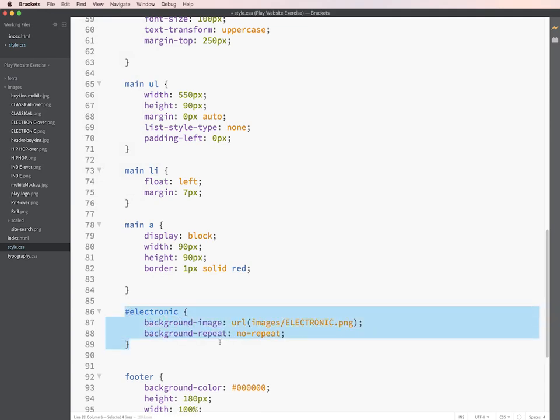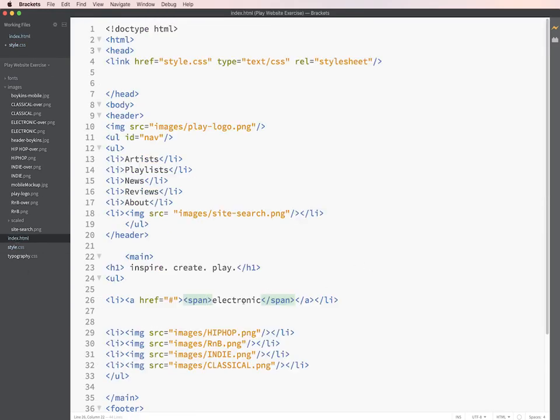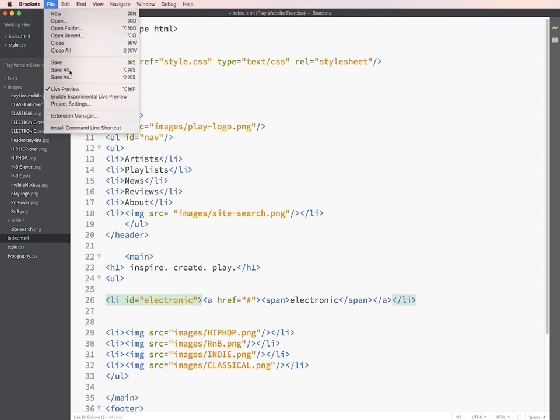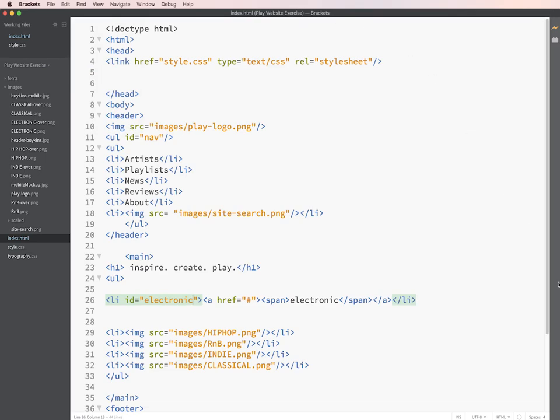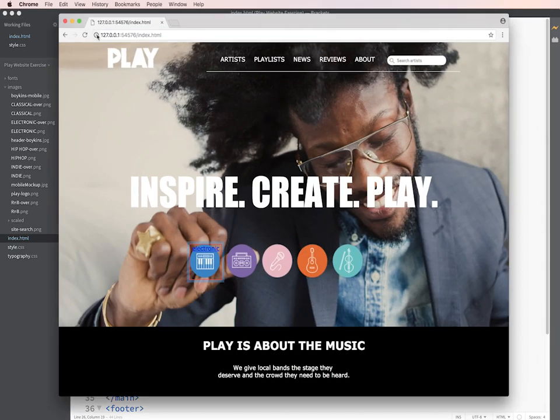Now, that's not the end of it. I still need to go back to my index area here, and that means I'm going to have to add to this list item the ID equals quote electronic, right? So I will save all, and then I'll bring this back up in my area here, okay?